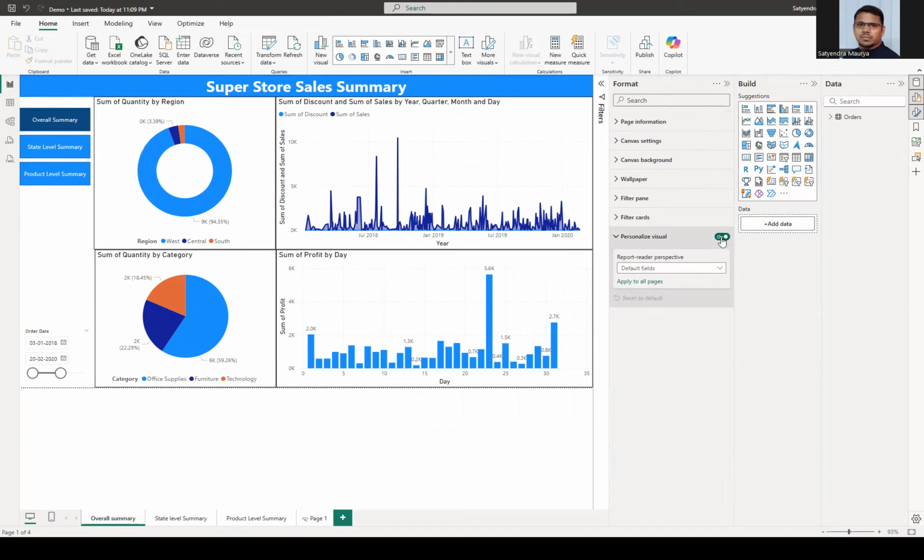You can disable it and it will get turned off for each visual on this page, right? So on page level, you can control it from this particular toggle button. If you enable, it will be available for all the visuals, and if you disable, it's going to turn off for all the visuals. That is one way.